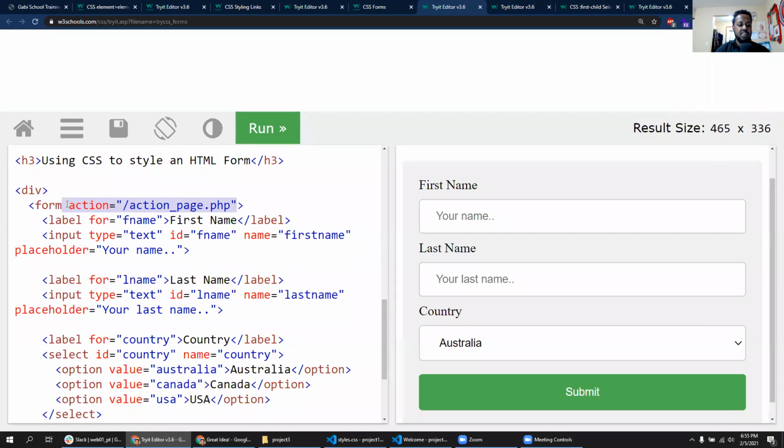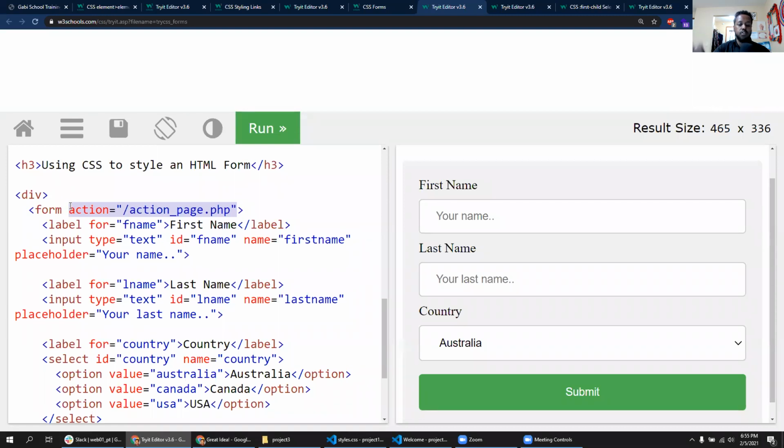So here, there is action in the form. This action is where you submit this form. So if you fill out the form and you submit it, this is where you send it to. You send it to this page, action page.php. A lot of times you need a back end language to handle the form. And we'll get to that in another lesson.